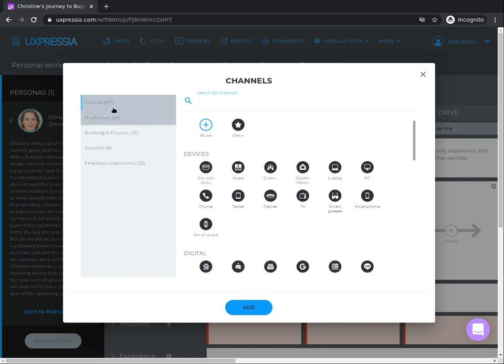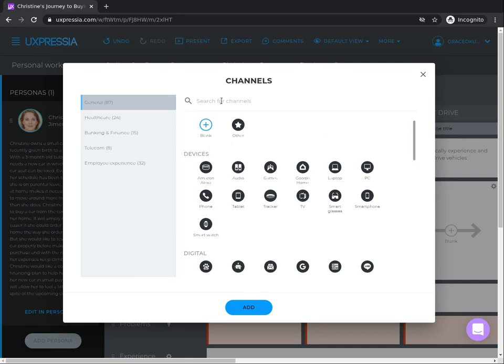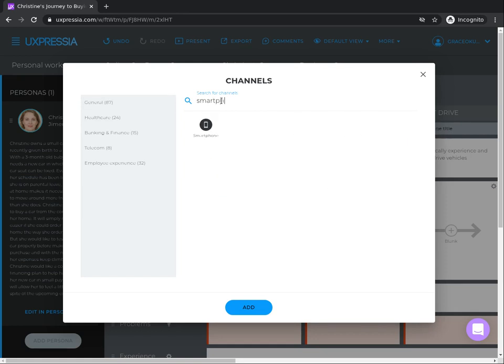I can search from an array of channels. However, my user, that is Christine, spends a lot of time researching on her mobile phone. My data that I gathered during my research shows that she spends 50% of her time on her mobile phone for researching. So I'm going to represent the stage with a smartphone. I'll click on it. Make sure that the icon has changed from a black icon to a colored icon. Then I'll add it to my map.